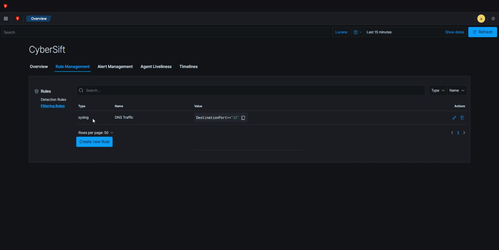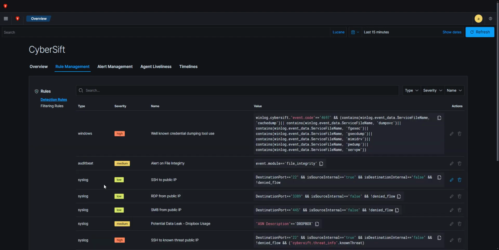For example, over here you can see we are going to filter out DNS traffic, and since DNS traffic normally comes through the syslog worker from firewalls, etc., type is set to syslog. However, we can also influence what alerts get generated by the NiFi processors, and this is what we have under detection rules. So you can see we have a bunch of them over here.